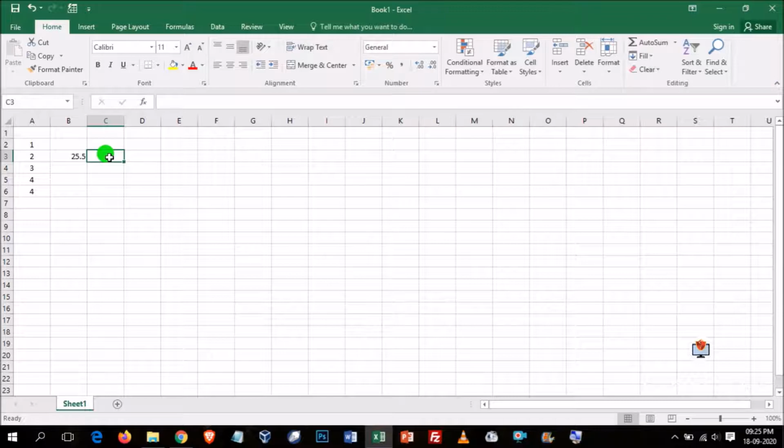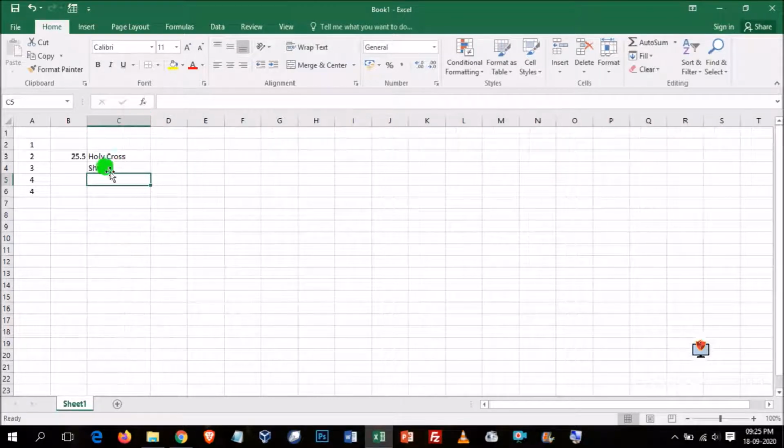The second type of value that we can put in an Excel worksheet is the text values. So text values could be any characters that we can put, any kind of alphabets, let's say the name of a school, or any kind of name. So I'm writing my name.